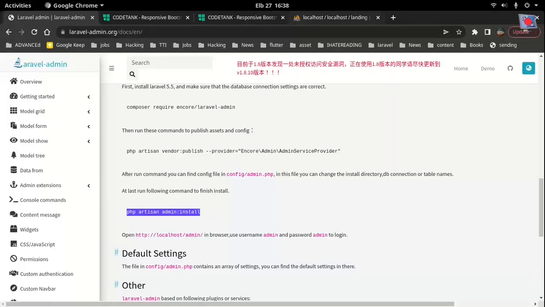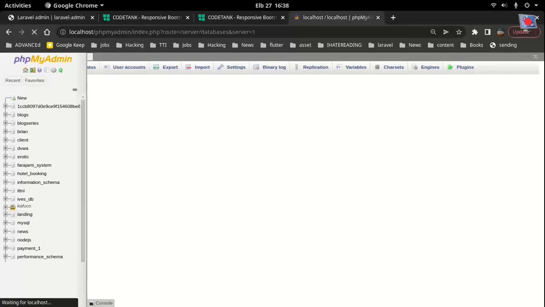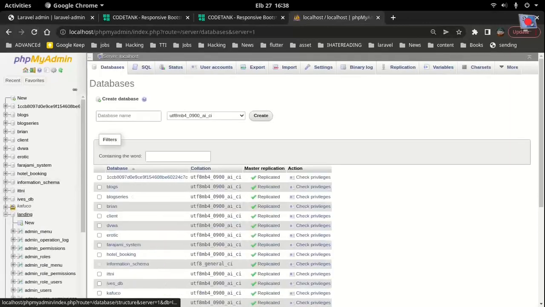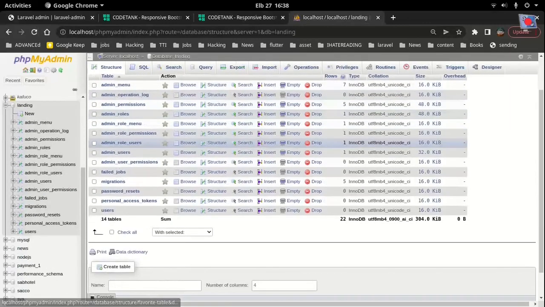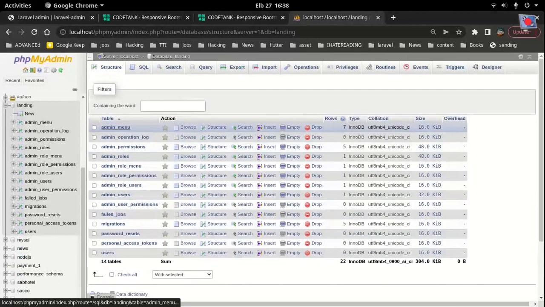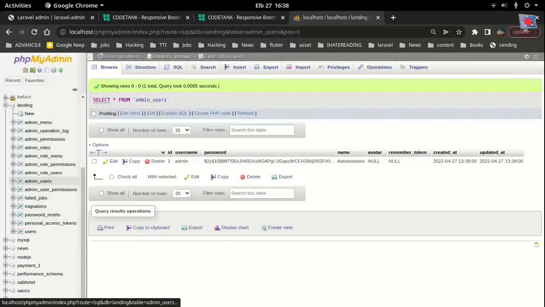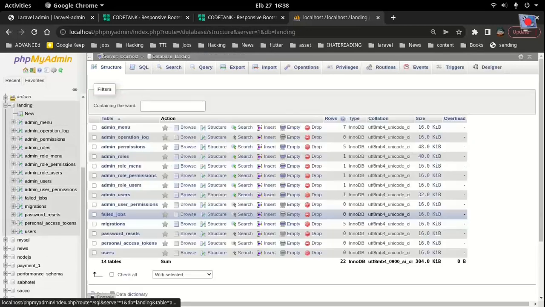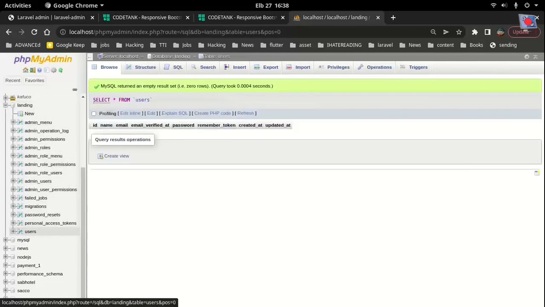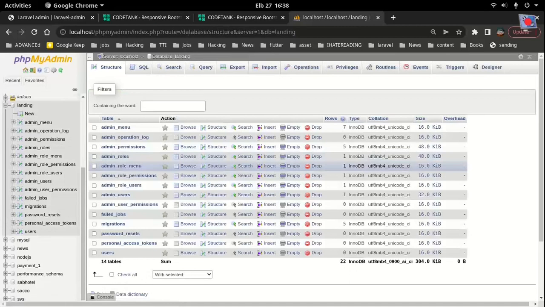Now let me refresh here real quick, and let's check on landing. On migration, we have several tables. We have the admin menu, users, admin users. We also have the users of the system, which we'll not be using right now. And with that being said, let's see.